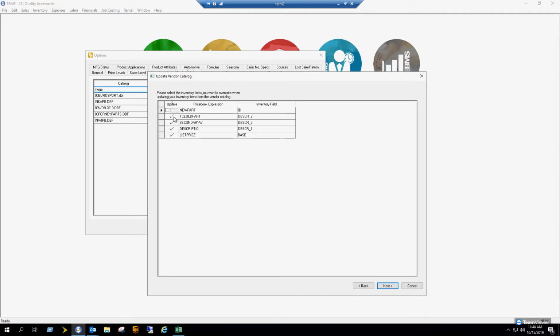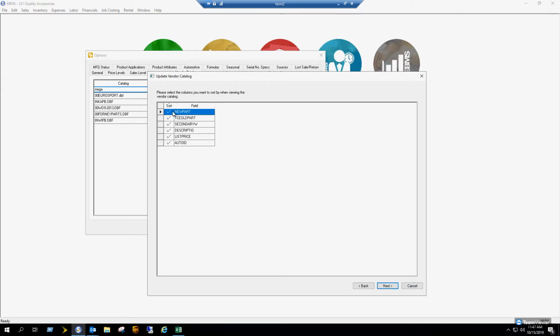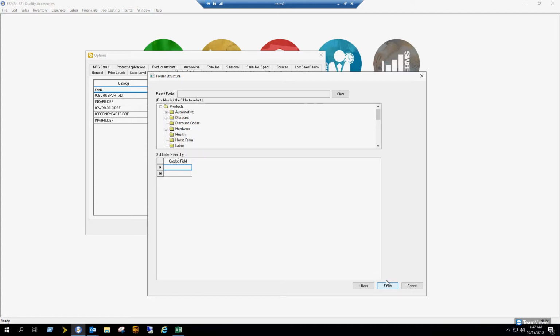Now this screen is important because this will show what EBMS will overwrite when it does a vendor catalog update. So you want to uncheck anything that you do not want overwritten. In this case, I want to overwrite everything, so I'm going to leave everything checked on. And then in the new catalog list, what fields you want to sort on. I normally check all these on, but you wouldn't have to. If you have a really long list, you could just sort some fields.